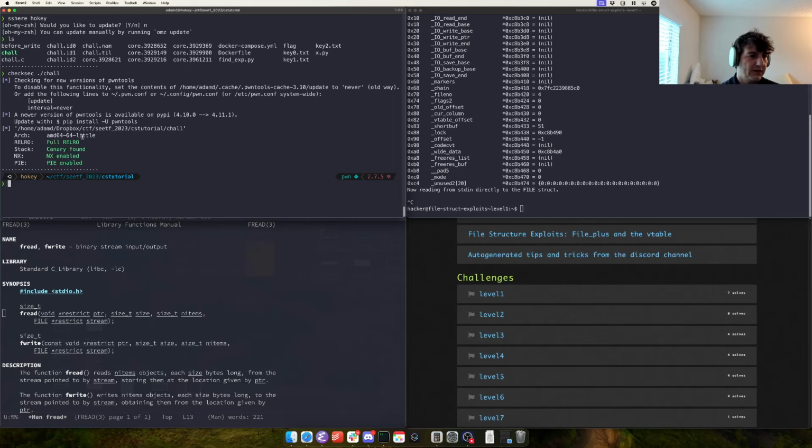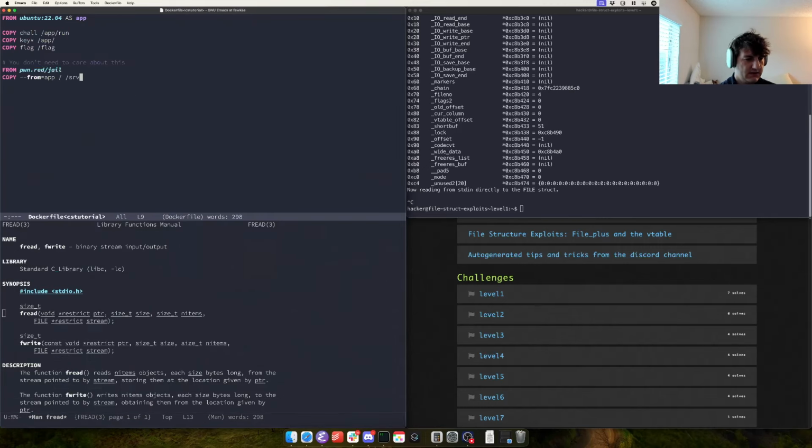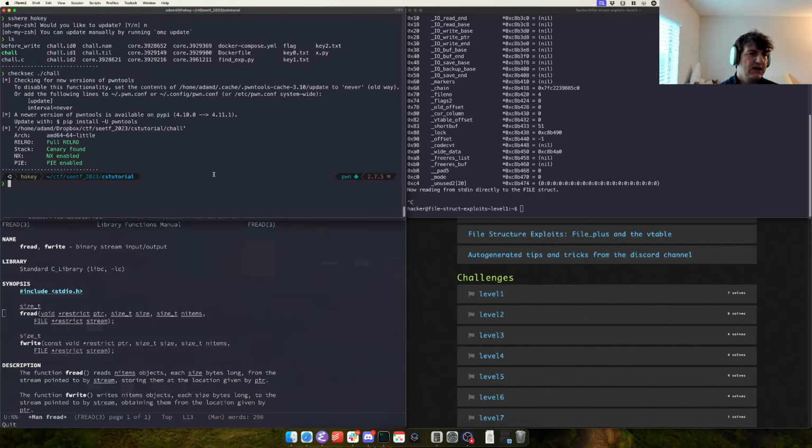Okay, so it's full RELRO, canary, NX enabled, PIE. Definitely one potential issue is, like we saw that, so let's check this Dockerfile. It's running in a Docker image, Ubuntu 22.04. I believe if I cat /etc/issue, what is this? This is 22.04.3. We'll just exploit it here.